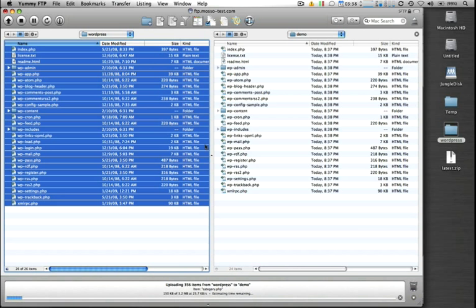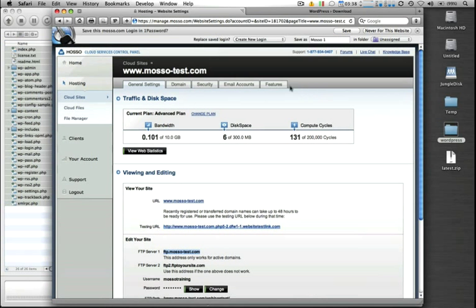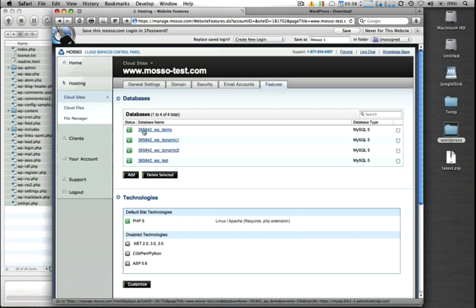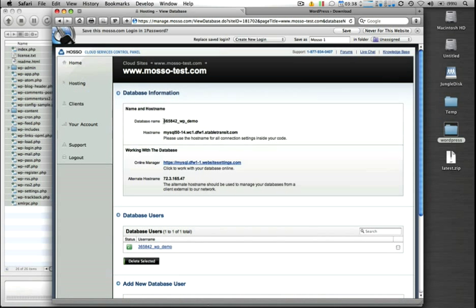Let's go ahead and check on that database while that's uploading. The database is fully provisioned. WordPress WP underscore demo. If we click on the database here, we'll see the full database name as well as the internal host name for the MySQL cluster that this database is created on. And this is what we will use in our WordPress configuration files.